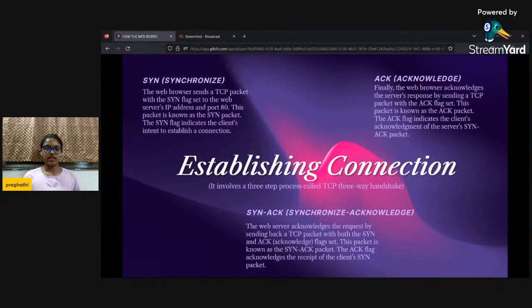Establishing a connection involves three steps. This is called the TCP three-way handshake. This process is done to establish a firm connection between the client and the server. I'll tell you some basic flags involved. In the TCP connection, there's a TCP segment structure. It's a virtual structure, and it has different segments, different headers, different flags, and everything.